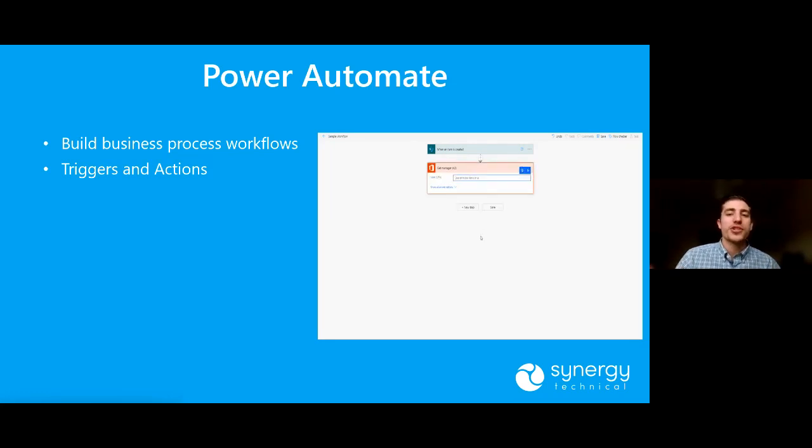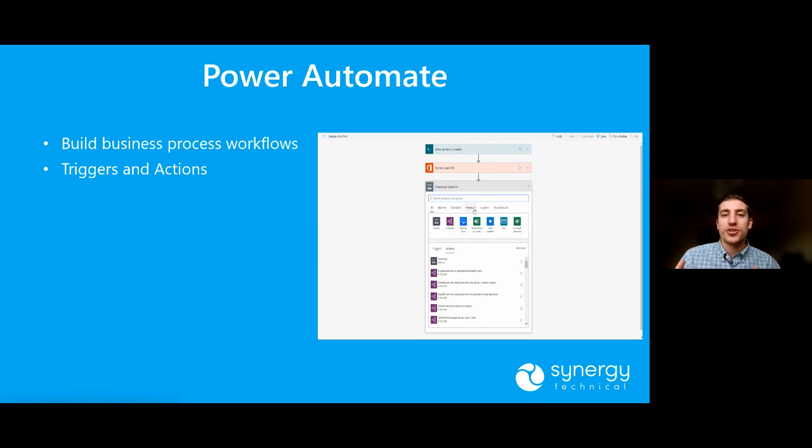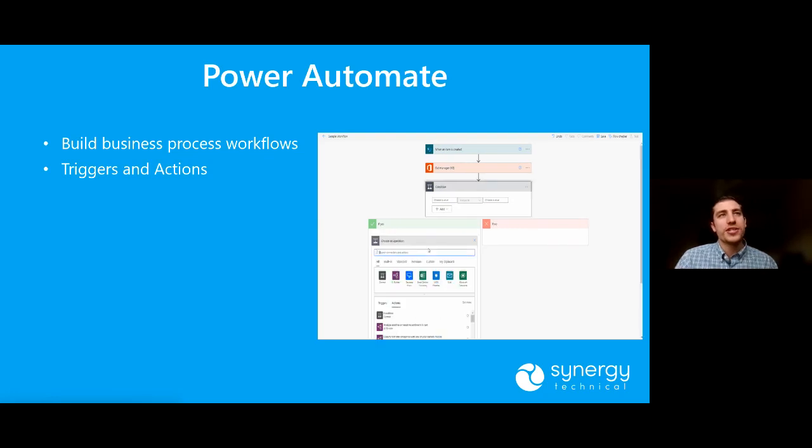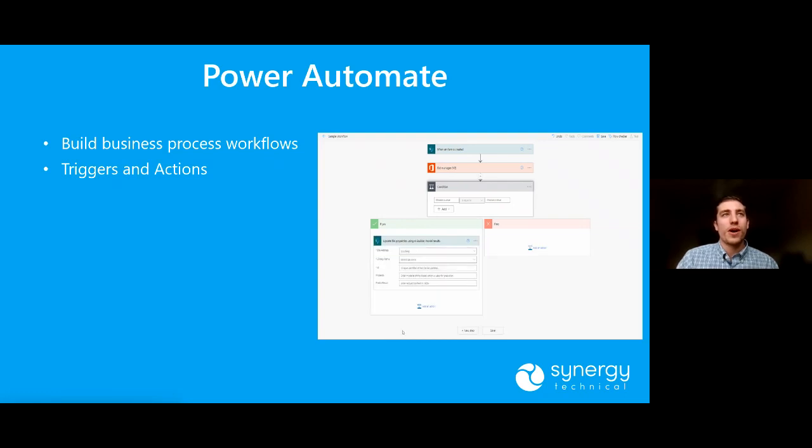Then we have actions, and actions are all the steps that follow the trigger, all the steps that you need to do in order to complete whatever you're trying to automate. So we have triggers and we have actions. If you look here on the slide, in this little video Giphy that I have here, you'll see how you go about creating one of these workflows in Power Automate.